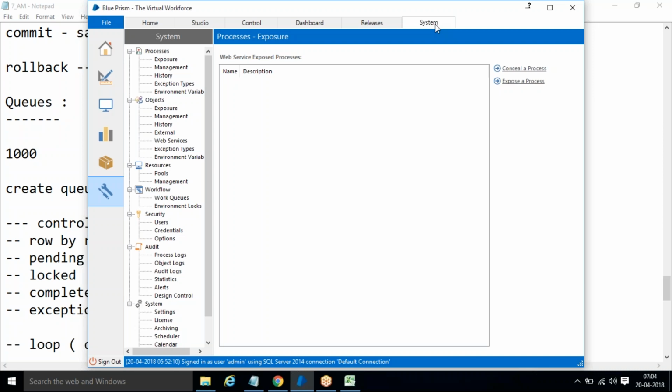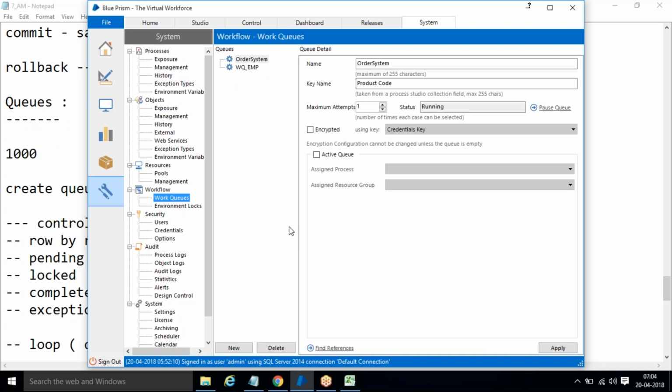To create a queue, go to the system. We have an option called queue. Observe this, queues, work queues. Here we need to create a new one. Name, give the name as, for example, queue underscore, we'll give the name as 7.